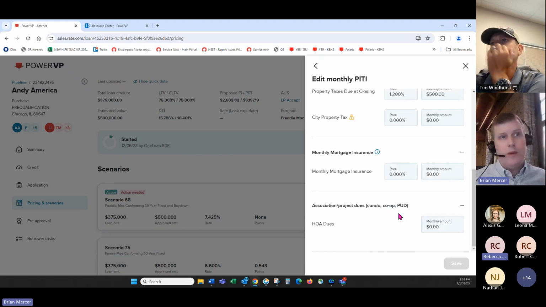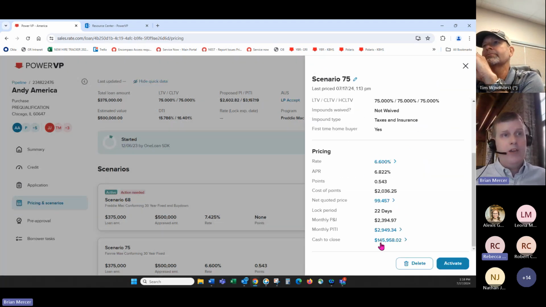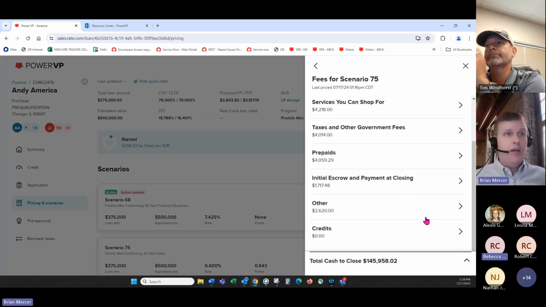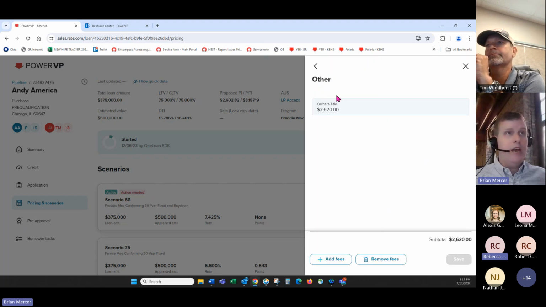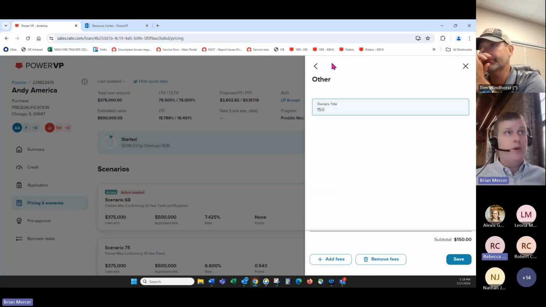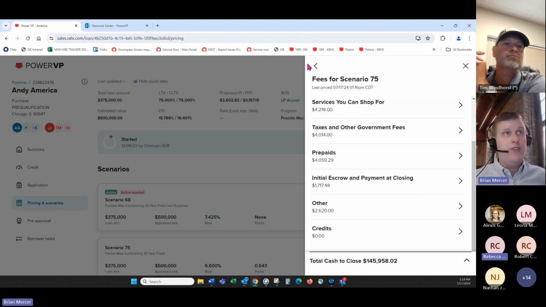taxes, edit my insurance. Maybe I need to add an HOA due. Or for the cash to close, if I want to go edit those fees that were pulled in, I can click on the cash to close. And maybe I need to add an attorney fee, or maybe I want to drop down that owner's fee to that owner's title, $100, whatever it is, whatever I'm doing. I can go in and make my edits to the PITI here.